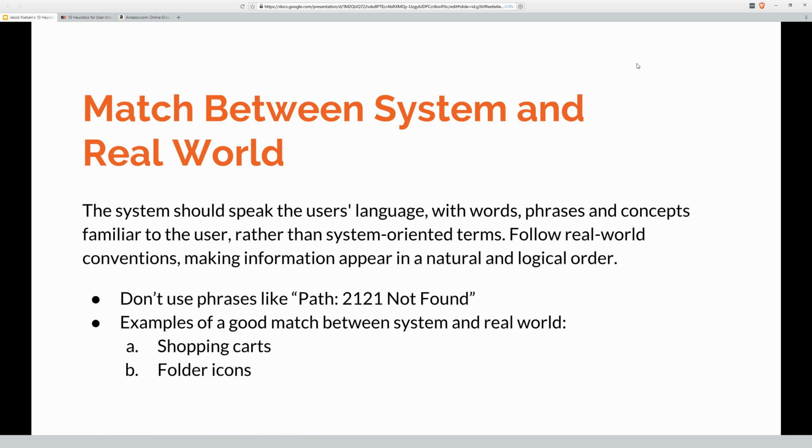So the basic description there is the system should speak the user's language with words, phrases, and concepts familiar to the user rather than system-oriented terms. You want to follow real-world conventions, making information appear in a natural and logical order. So some basic examples of this, if you run into an error and that error gives you a message like path 2121 not found, that probably means nothing to you, as opposed to something that's much more helpful when you get an error message for an incorrect password and it informs you that you had an incorrect password or that there was no email on file for the email you listed.